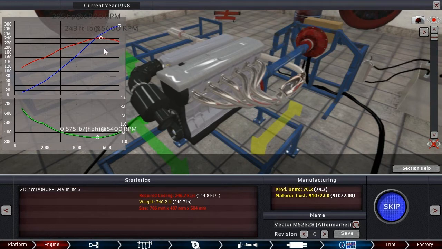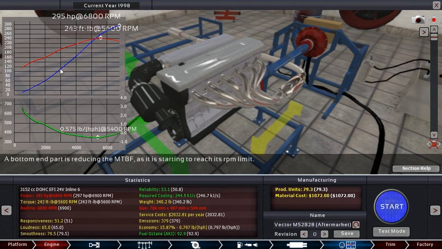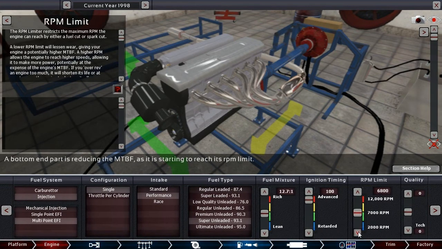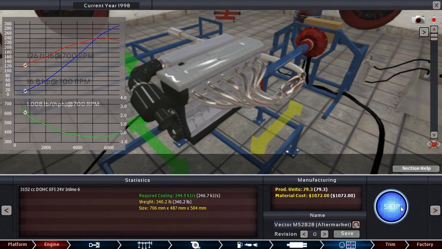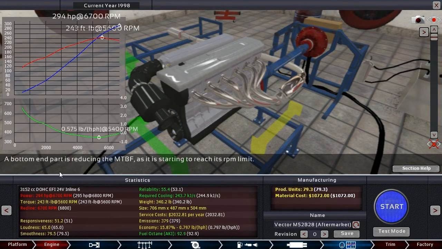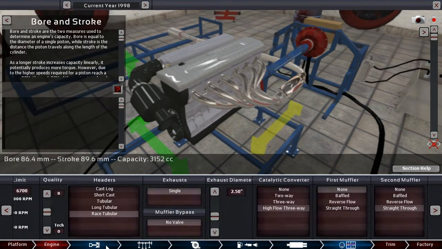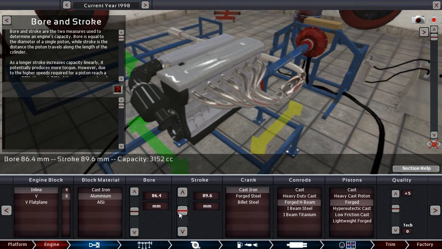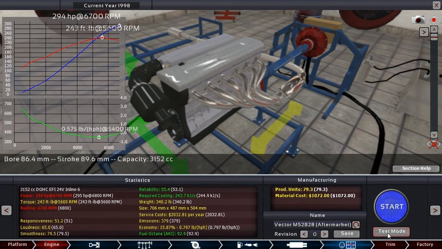295 horsepower, 243 foot-pounds of torque. Obviously, we're still kind of lacking in the bottom end. Oh, unfortunately, we're still having bottom end reliability issues. So down the RPM limit it goes, which is a shame. Oh wow. See, because we did these new internals, it has actually made this engine a little bit long stroked, which means that the velocity of these pistons is extremely high. So I assume if we go to the test mode.